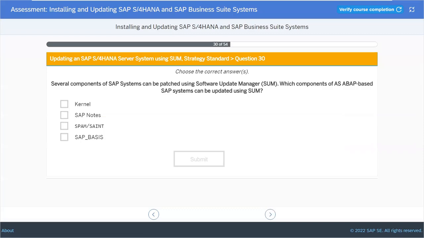Remaining everything is okay. Several components of an SAP system can be patched using some tool. By using some tool, you are patching software components. Which components of an SAP system can be updated using it? Kernel? SAP notes? No. Saint. SPAM or Saint? Saint. SLS. SAP_BASIS? Yes, last two. Last, kernel is correct. SAP notes is wrong. SPAM or Saint is correct. SAP_BASIS is correct.